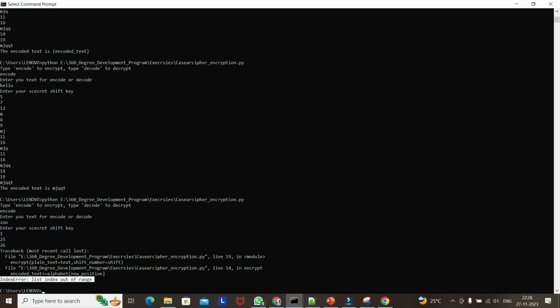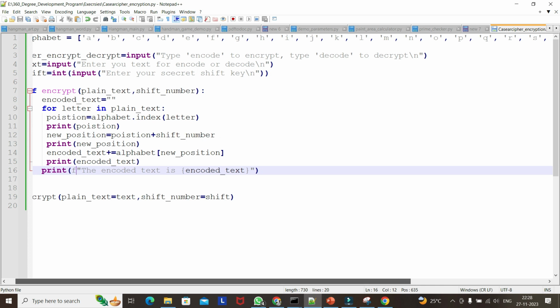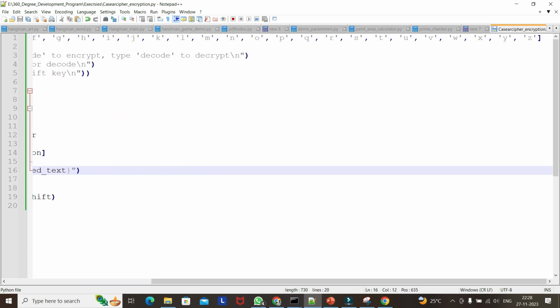because here we are defining the position indices as plus 1. So it is going to the 26th position, but in the alphabet list there is no 26th index, only up to 25 indices. The alphabet has 26 letters, but indices start from 0, so it will be 25 only.